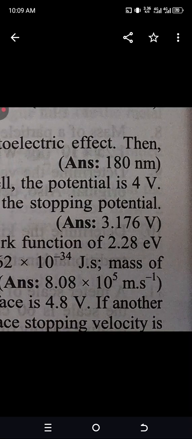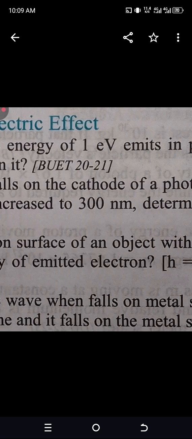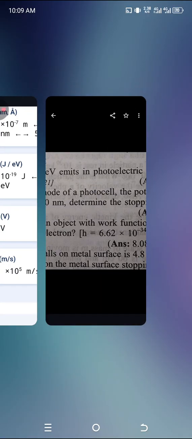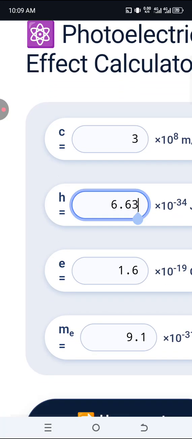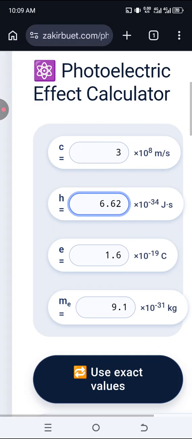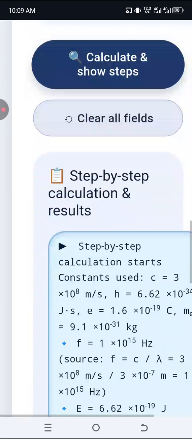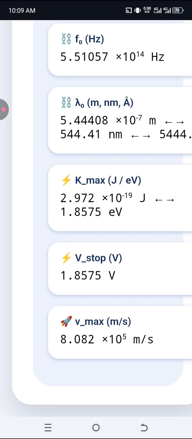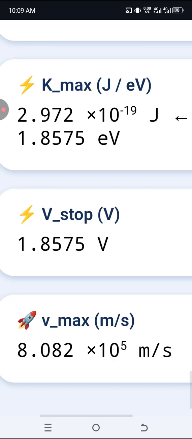Work function of 2.28 electron volt is fine. 3000 is also fine. Oh, we have forgotten about 6.62, so let's fix that. Here instead of 6.63 we have to choose 6.62. Now we press this button once again, and let's see what happens. This is the maximum velocity of the emitted electron, which is 8.082 times 10 to the power 5 meter per second.